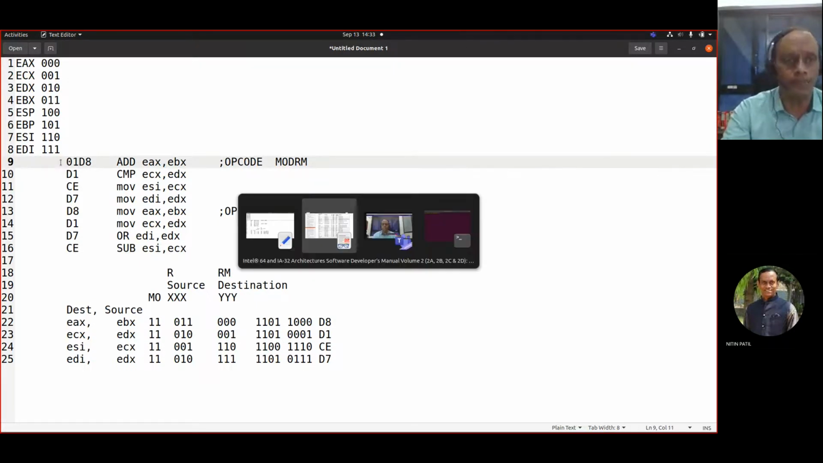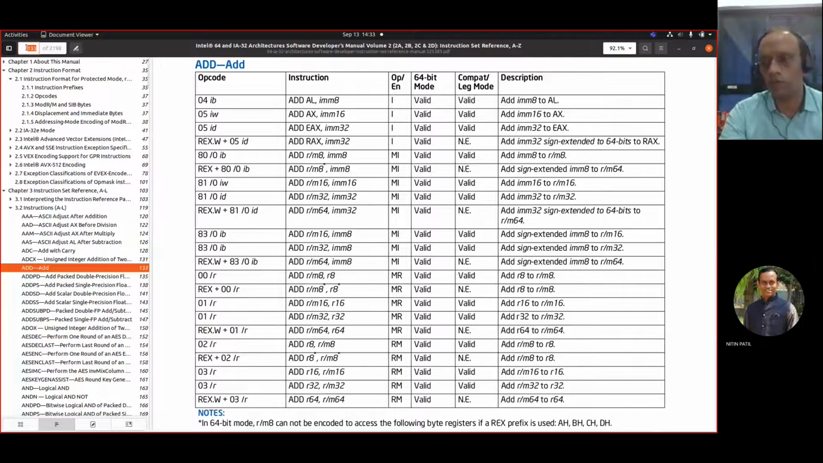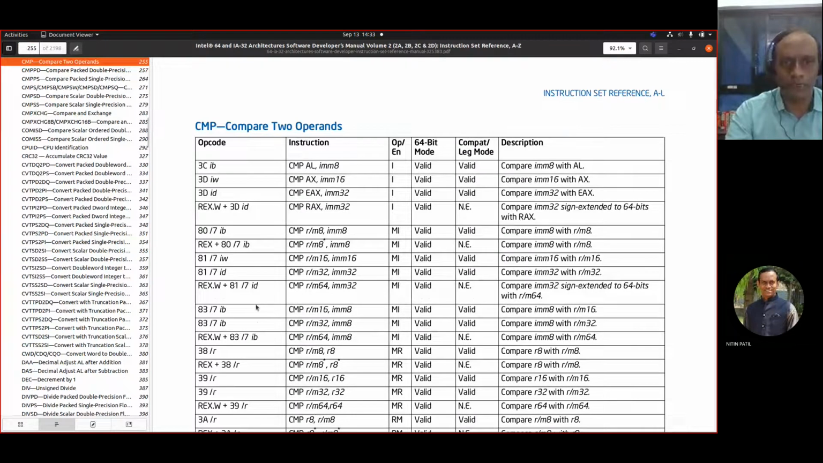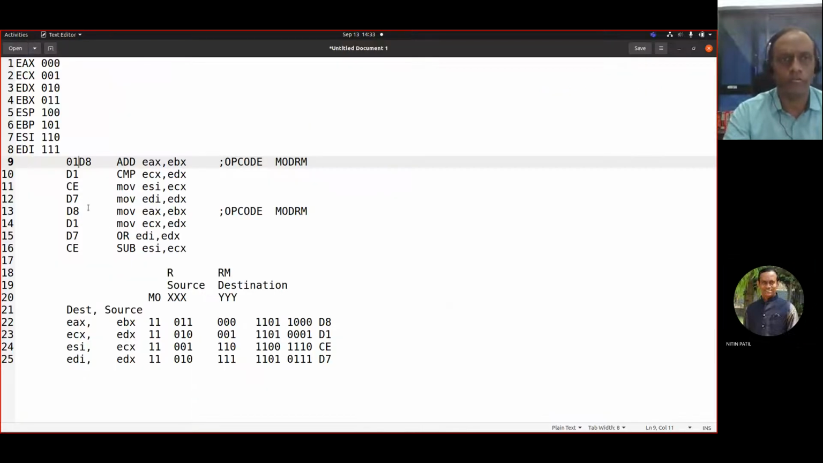Now the next instruction is CMP. So let us go to page number 255. So CMP. Again, find out R32. So we got R32, RM32. The opcode is 39. So let us write 39 here.